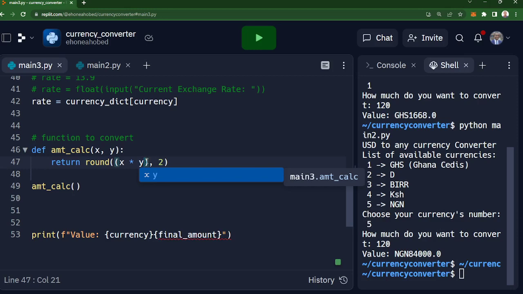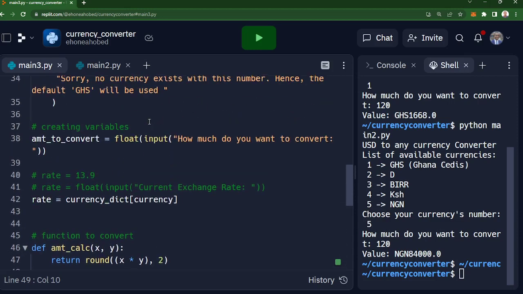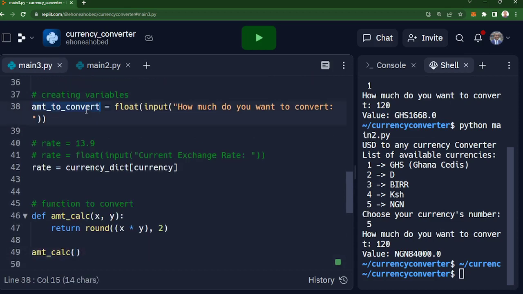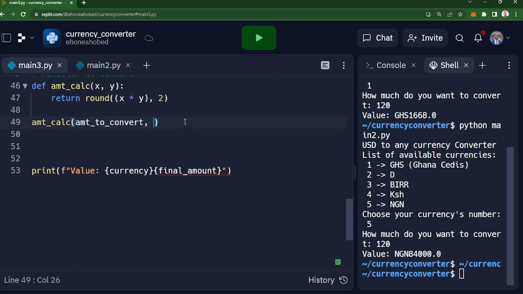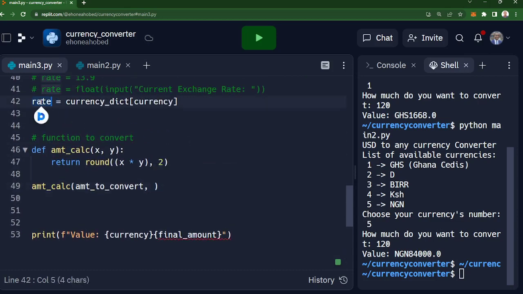That is the essence. So this could be our function definition, but when we are calling it, we have to make sure that we are passing the actual values that we want for this calc function to use to do the calculation. For that matter, we'll say what's the amount to be converted. We'll pass that. Then the next one is rate.